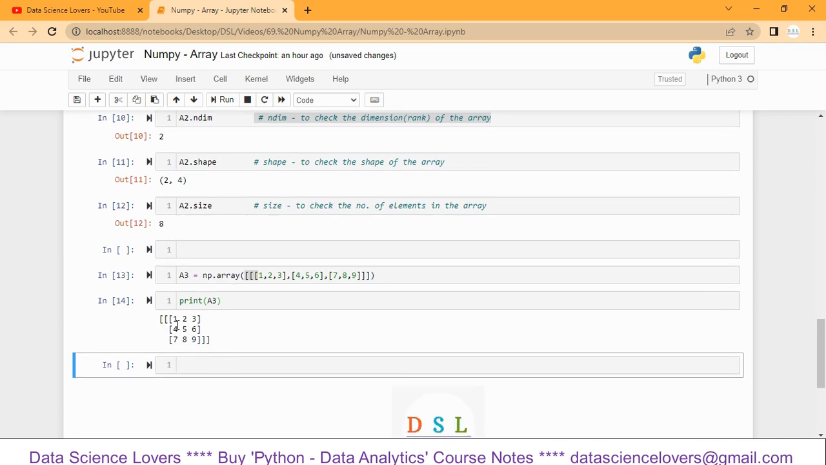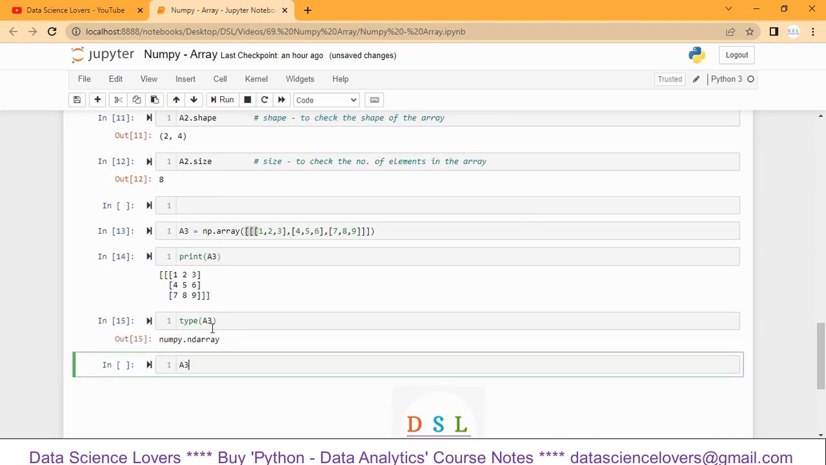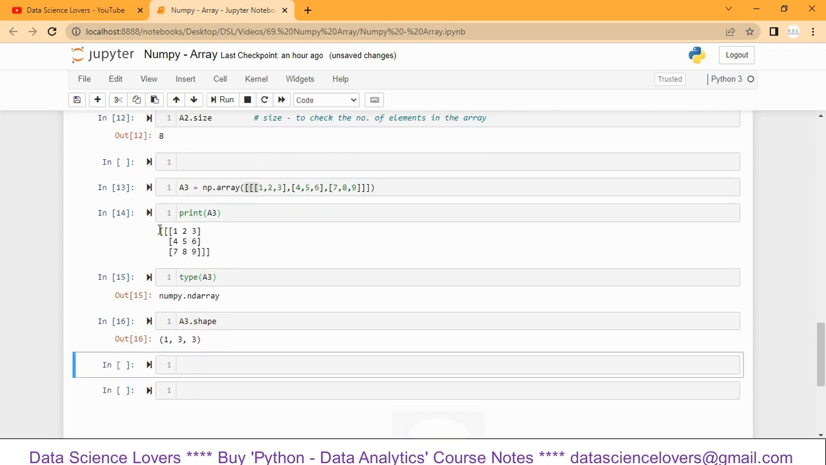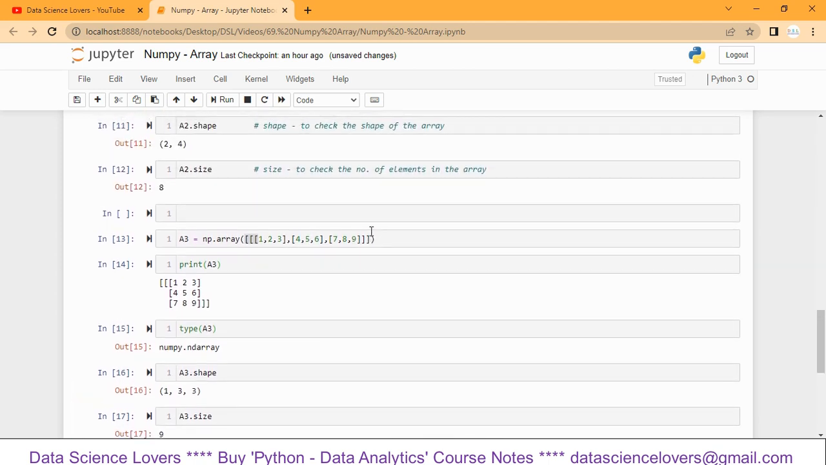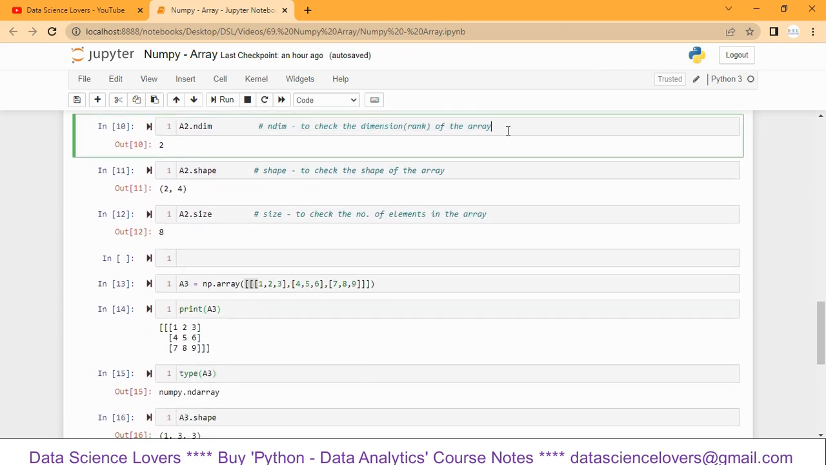You can recognize with these 3 square brackets also. You can also check the type, it is an array. And if we want to check the shape, it is 1, 3, 3, means there is one matrix and there are 3 rows and 3 columns in this array. We can also check the size of this array. The size is 9, means there are 9 elements in this array. So that's how we can create the 3D array, 2D array and 1D array. This is a simple process.